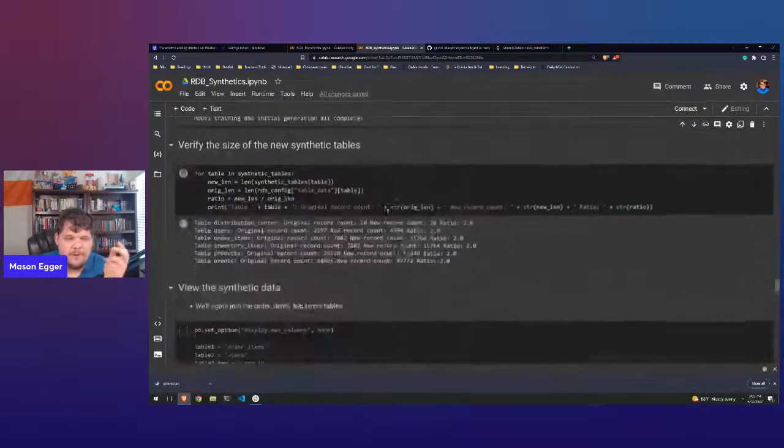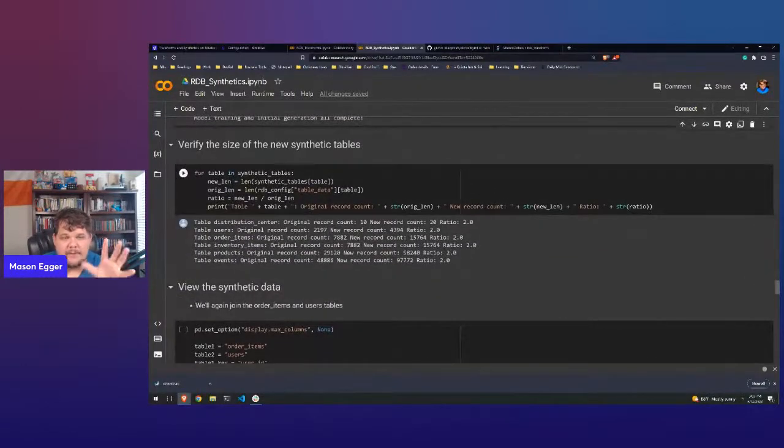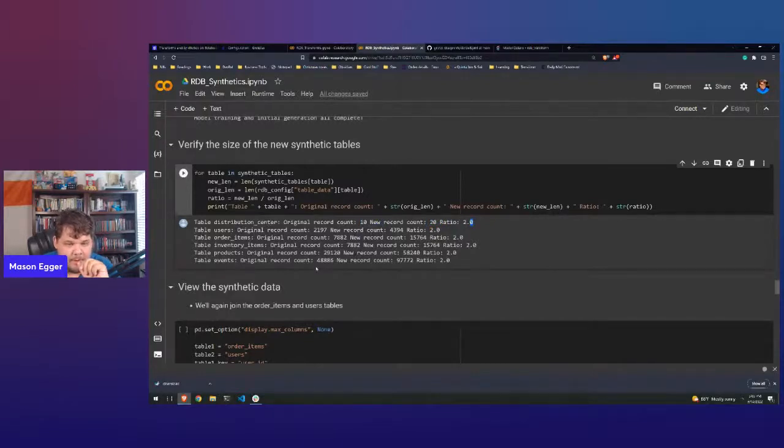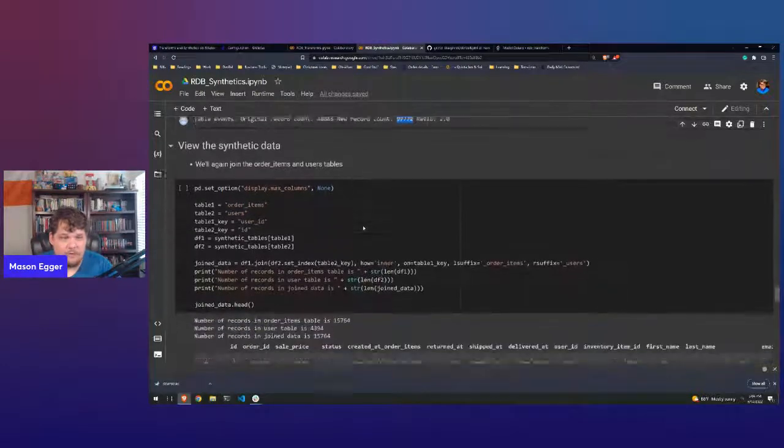So we train the model, and then we come back and look at the synthetic data that we've generated, and we say, how many have we created? So, for distribution center, there were 10 records. There's 20 records now. It's a 2-to-1 ratio. The big one to talk about here is events. Events is way bigger than products. So there were originally almost 50,000. Now we're almost up to 100,000 synthetic data records, and we could change that synthetic data ratio to whatever we wanted it to be, and we could synthesize more if we wanted to.